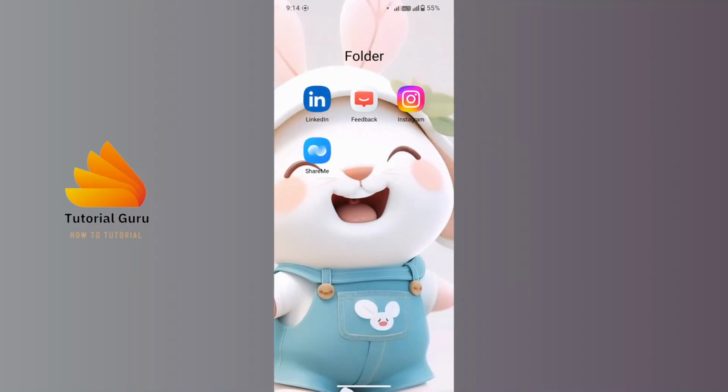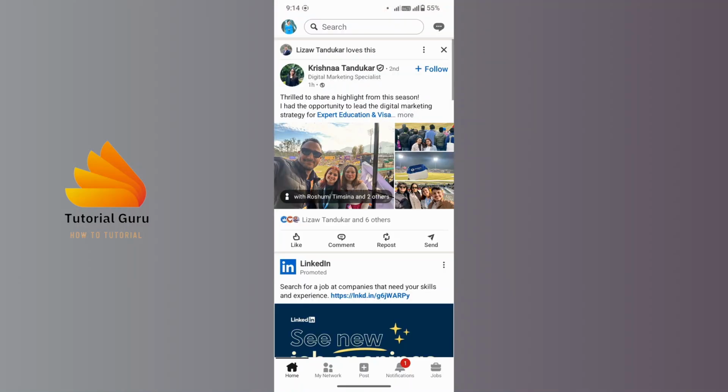At first, make sure you have the LinkedIn app downloaded from Google Play Store or App Store, and also make sure that you have logged into your account. So let's open it, and this is the home page of your LinkedIn account.